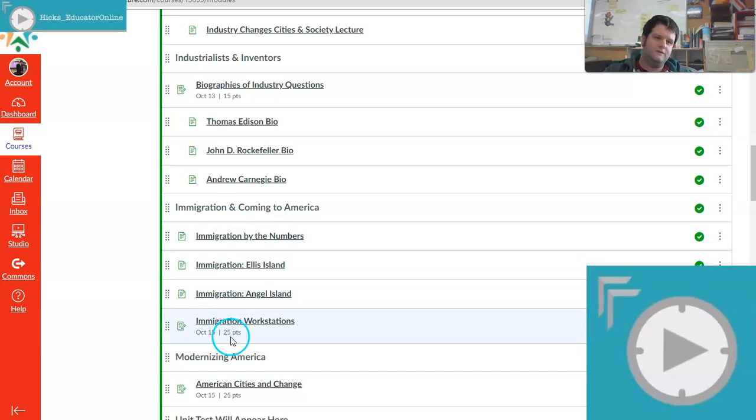And you'll use these materials to do the Immigration Workstations activity, where you're basically answering a series of questions and using this information, thinking about it, and comparing and contrasting the two experiences of the different islands.